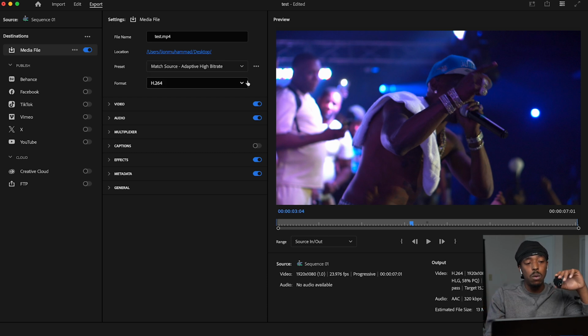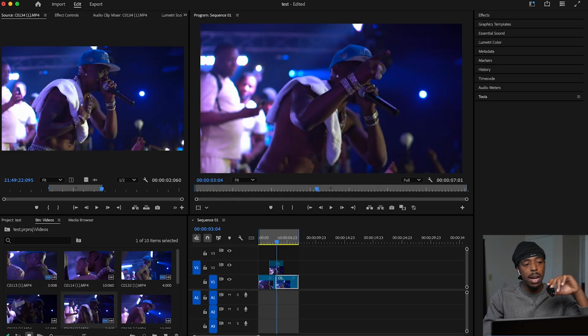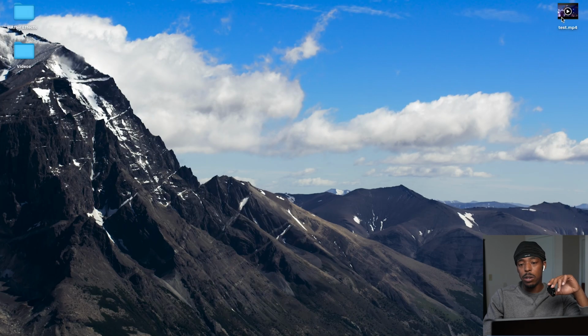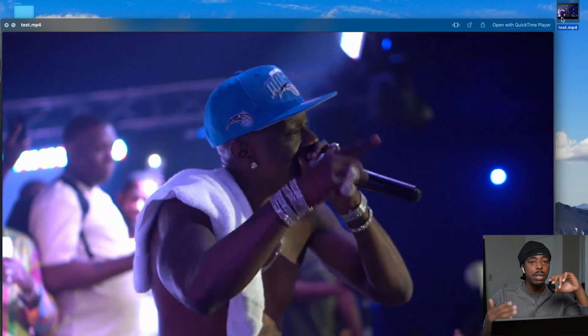So after that, all we would have to do is come down to the bottom right and click export, and boom. If we minimize this and come onto the desktop, you can see that the video is here and it's playable, and you can AirDrop it and it's ready to go. So once again, Adobe makes it very easy to be a content creator.